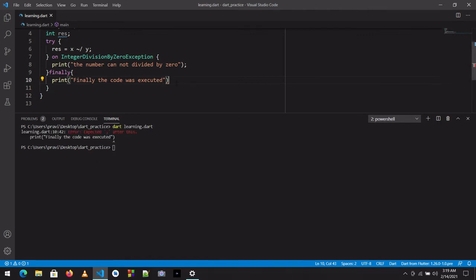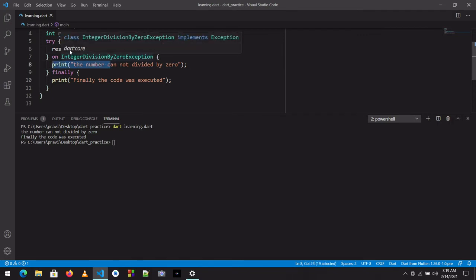Sorry, I just forgot the semicolon here. Okay, the number cannot be divided by 0, that exception which we got by dividing x by 0. And finally, the code was executed. That means that even after the exception given by x divided by y, it continued executing the further statements.